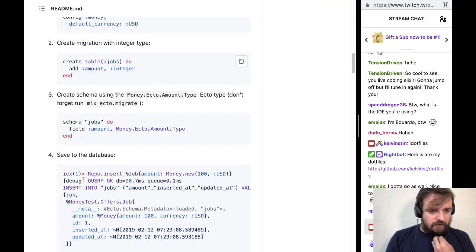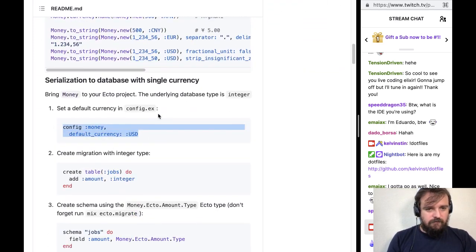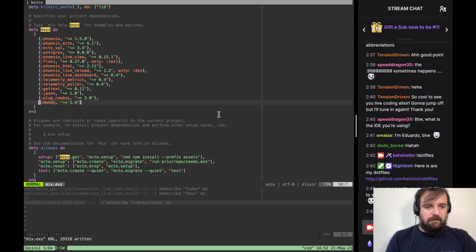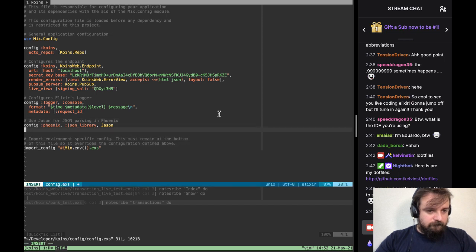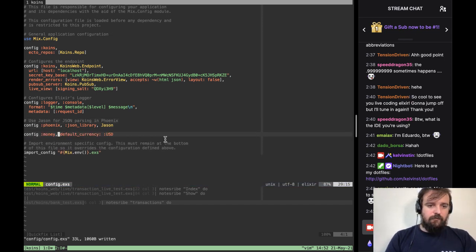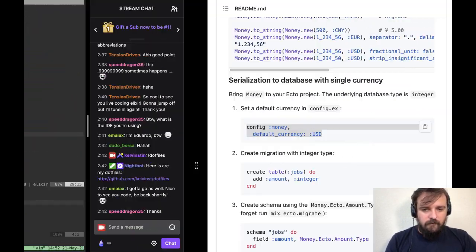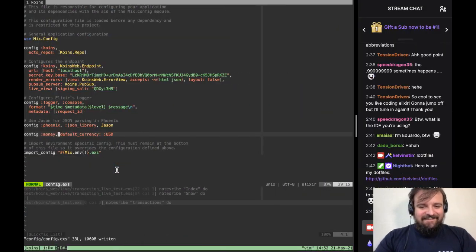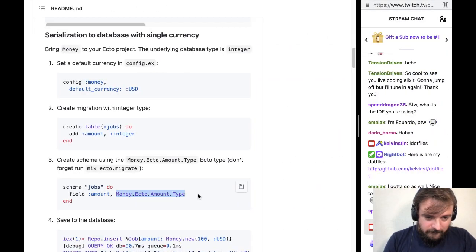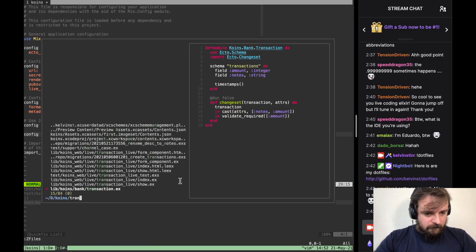So the usage, here's how you do it. Basically, you config on the config, right? The default currency is going to be dollars, not Brazilian reais. Sorry, for the Brazilians. I like dollars. They have more value. Then I'm going to just change the type. Transaction.